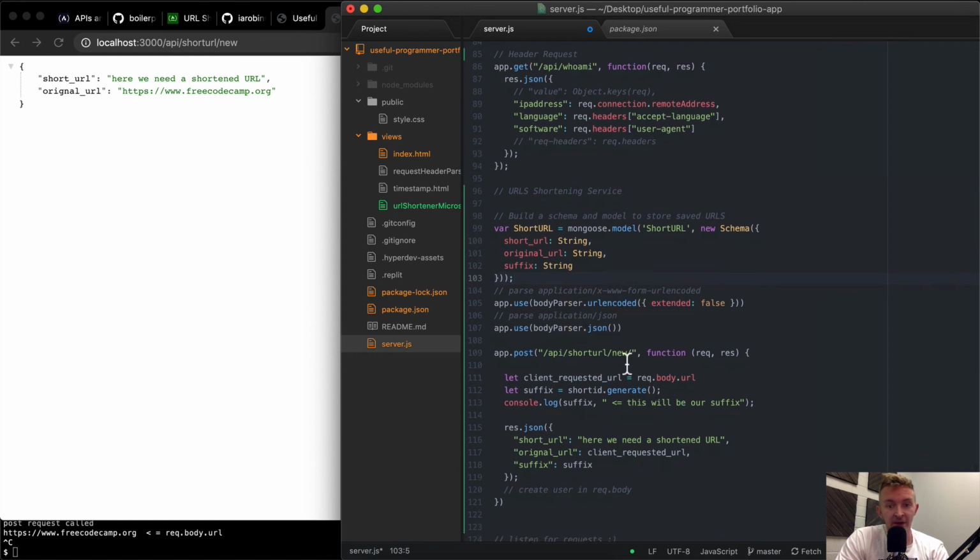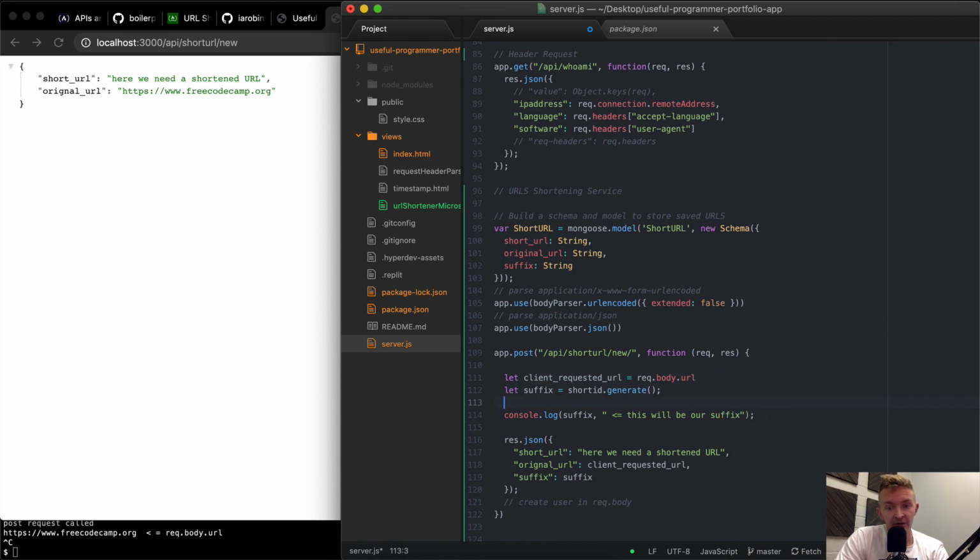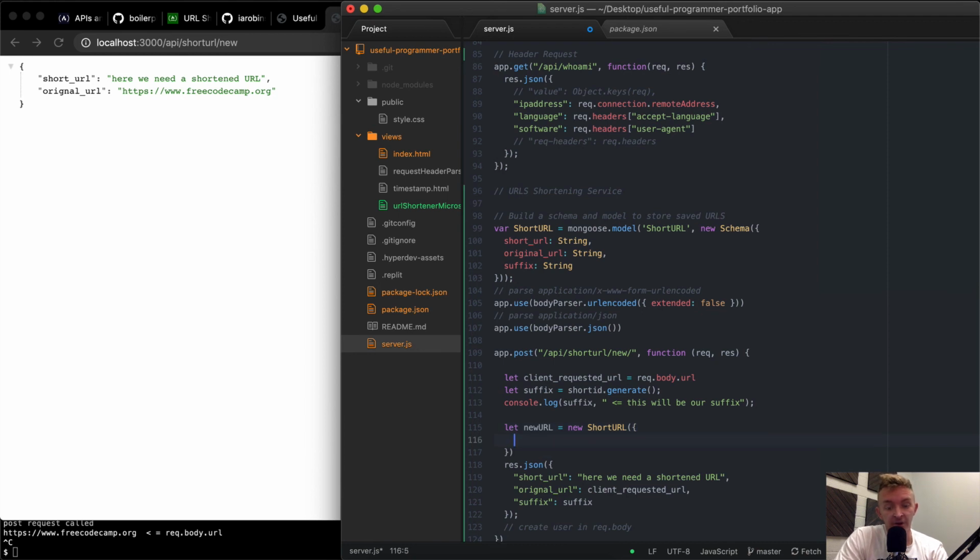And now in here, we have our client requested URL. What we can do is create a new variable, and we'll say let newURL equal a new ShortURL, and within there we're going to pass in the object of what we want. We know our client requested URL needs to be there, but that's not our short URL, that's our original URL.